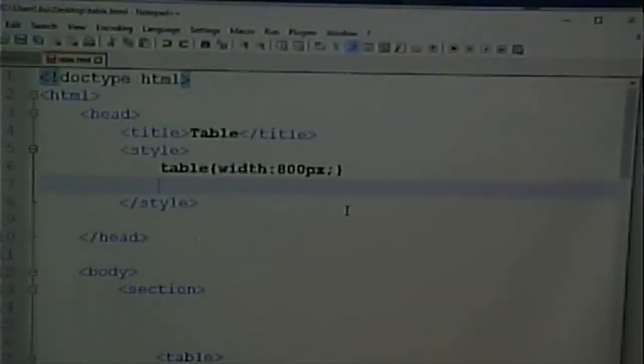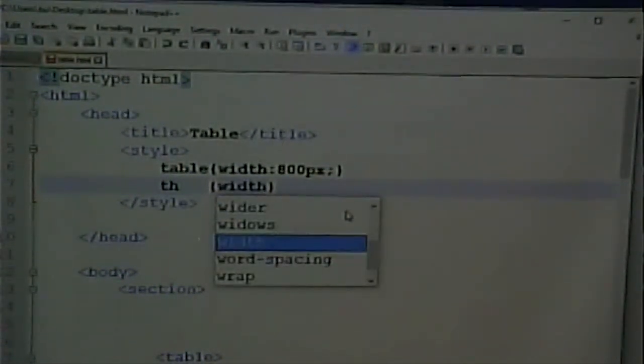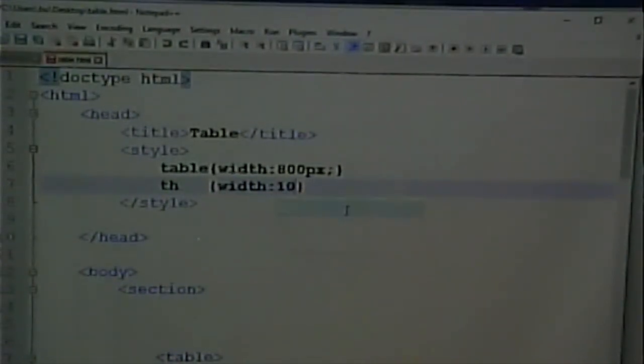Now, what do you think is going to happen if I do this? I'm going to make THs have a width of 100 pixels. Let's think about that. I'm giving the browser contradicting instructions, right? I'm saying make the whole table 800 pixels wide, but I'm making each TH only 100 pixels wide. That doesn't add up, right? Because there's only four THs. So that's only 400 pixels. So I'm giving my browser impossible instructions to follow. What do you think is going to happen?